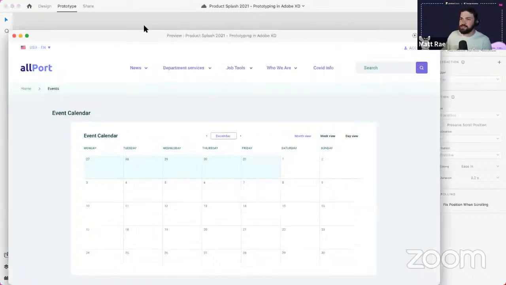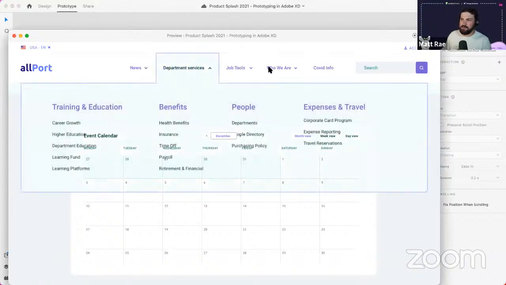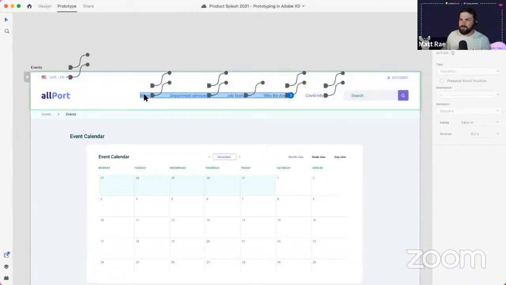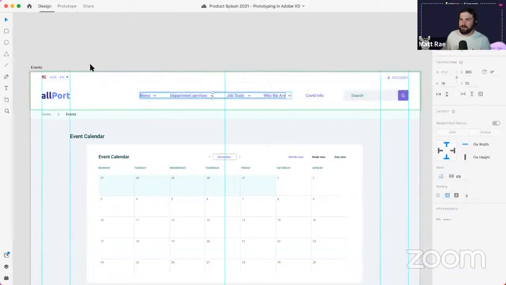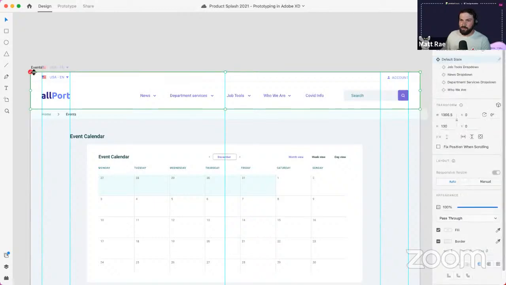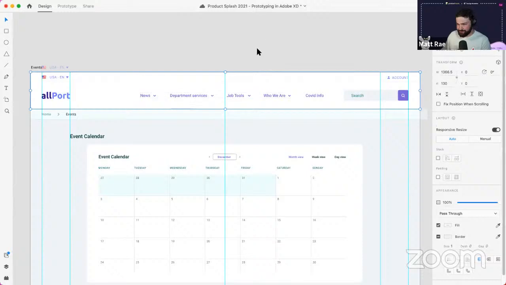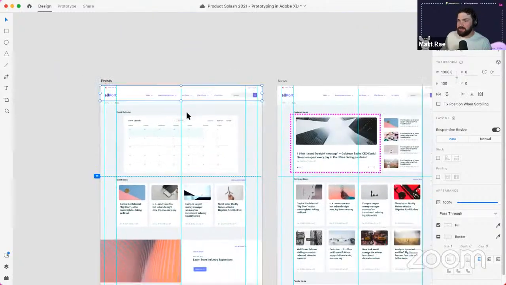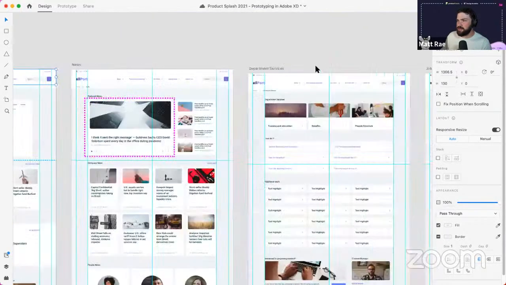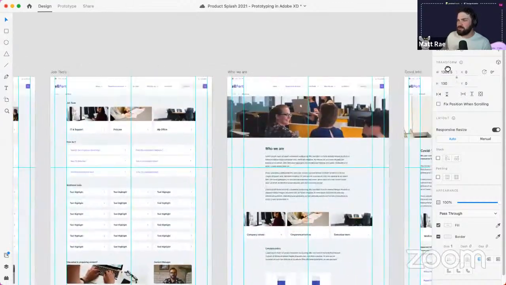But if we play this, we have some hover states built in here. And yeah, some really weird hover states. So I might pop in here and just break this from the component. So we now have a group. And this is just going to allow me to get in here and do what we need to do. So what we have is we have our news page. We have department services, job tools, all of our pages are here.